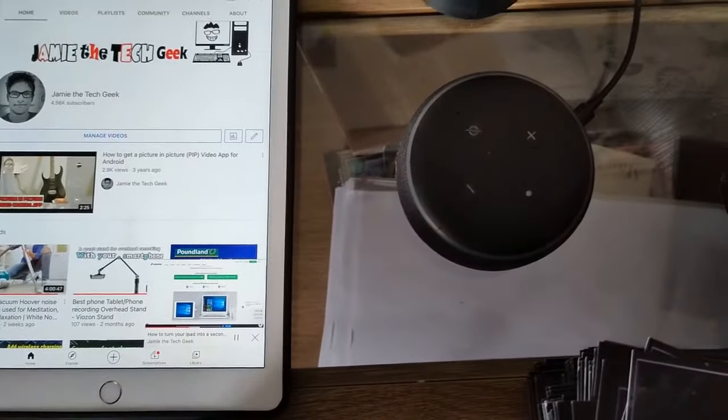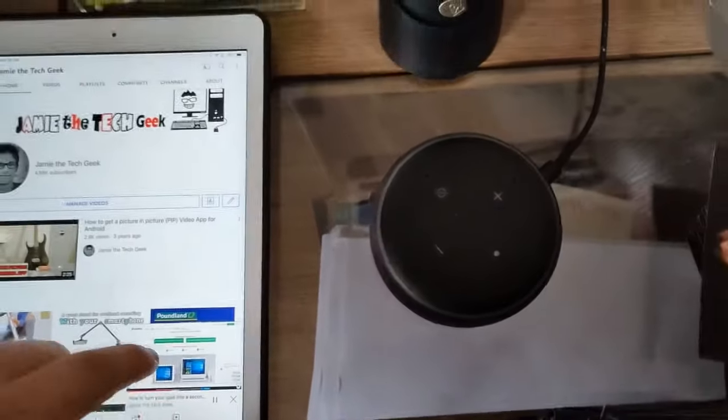For PC, so for Windows. So I'm on a Windows PC, so I'm just going to click on download that one.